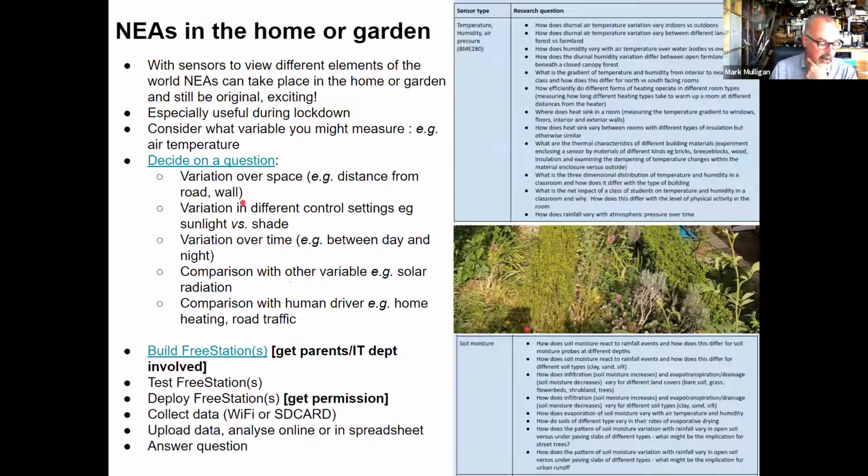Once you've decided on the question, you obviously then need to follow the instructions to build the Freestations, get parents involved, get your computing department involved. Many will be willing to help. You need to test the Freestations before they're deployed, then deploy them. If you're not doing it in your home, garden, allotment, whatever, then you do need to get landowner permission before putting any monitoring device anywhere. If you don't, you can get into quite a bit of trouble. So be aware of that.